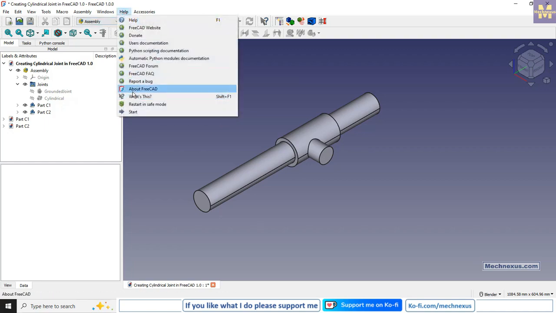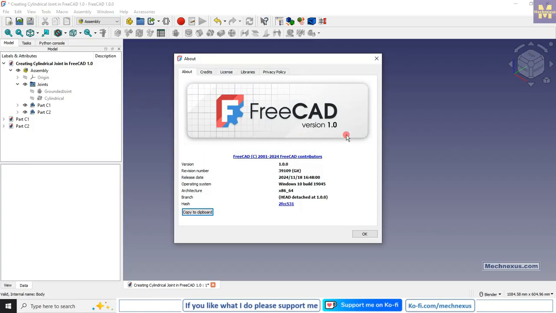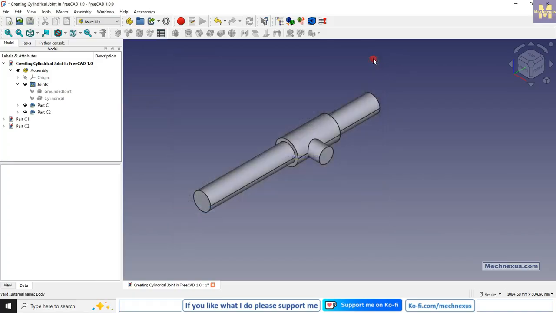For this tutorial I am using FreeCAD version 1.0, so you must have at least 1.0 or a higher version. I will close this file and create a new file.